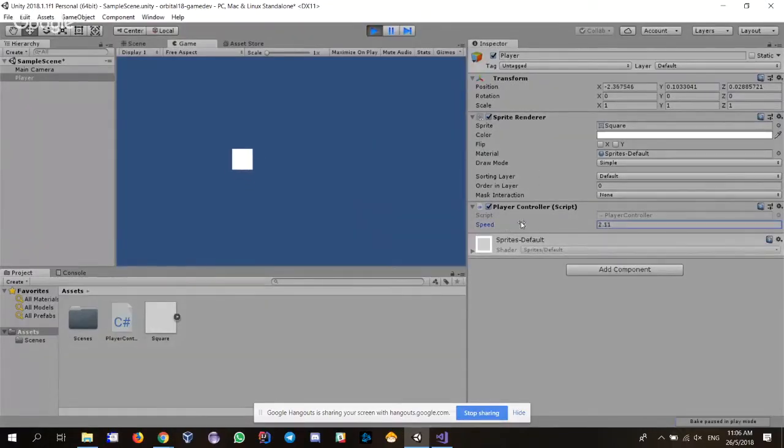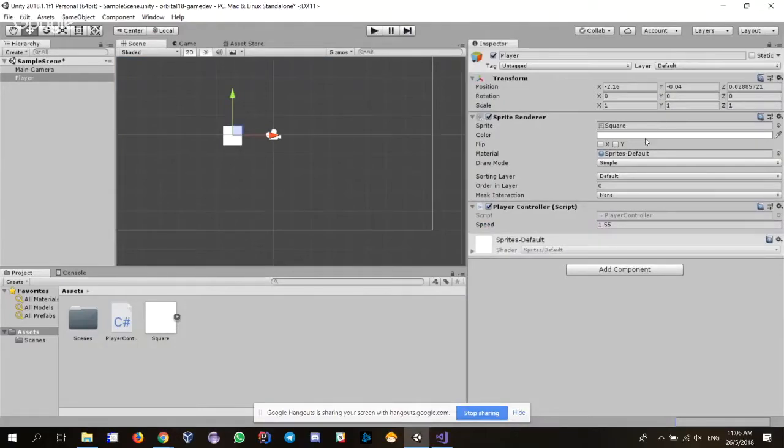So as I'm play testing, I'll be changing the speed around, and then, whoa, it's faster now. But just take note that once you stop hitting play, it will go back to the original value. So you just have to take note of that. But this is pretty useful for play testing.